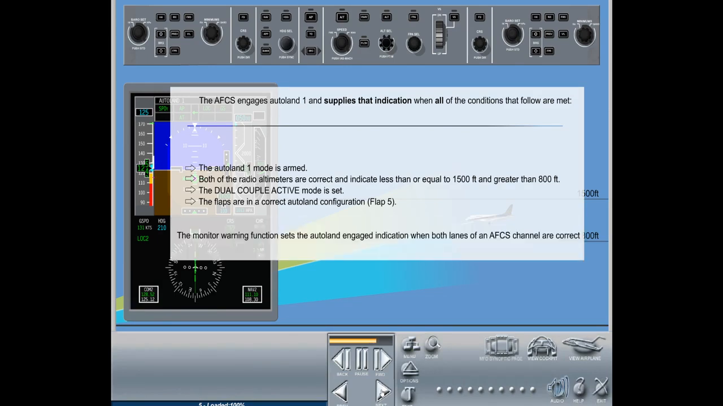The monitor warning function sets the Autoland engaged indication when both lanes of an AFCS channel are correct and indicate that the Autoland is engaged.